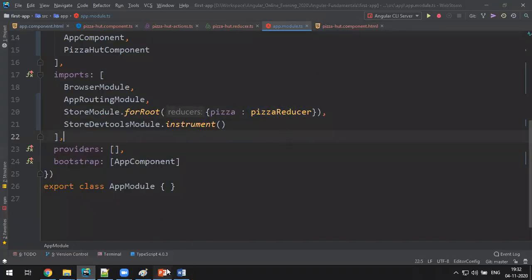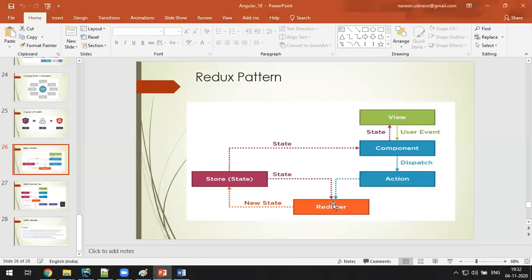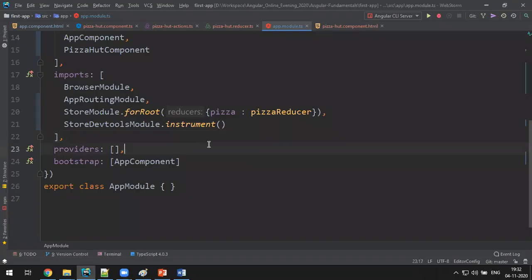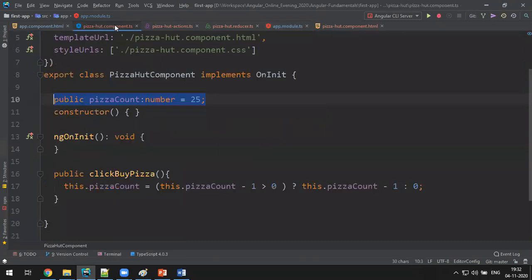Fine. So now action ready, reducer ready, store also ready, all in connection. All are connected, but nothing is connected to my component. Action is there, reducer is there, store is there, everything done. But this entire data has not been connected to my component. Let's see how to connect them. Back to my component.